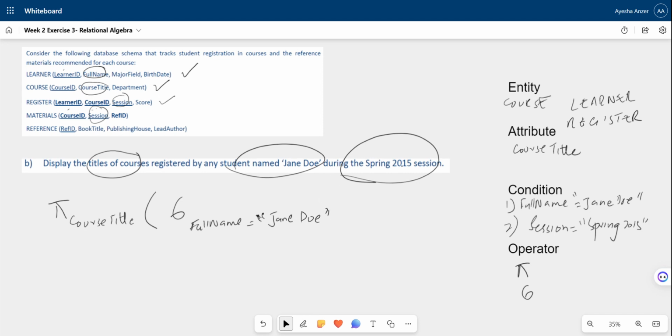And there is a condition between both of them. The condition here doesn't say and or or, but we are using and because we have to make sure this specific name is in Spring 2015. So whenever we are using or, which means one condition will be true. So when we are saying and, which means we want to make sure the name should be Jane Doe and the Spring 2015 should be there. Both conditions should be true, so we are using here and operator.